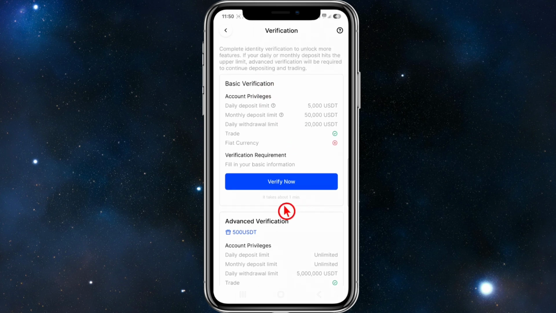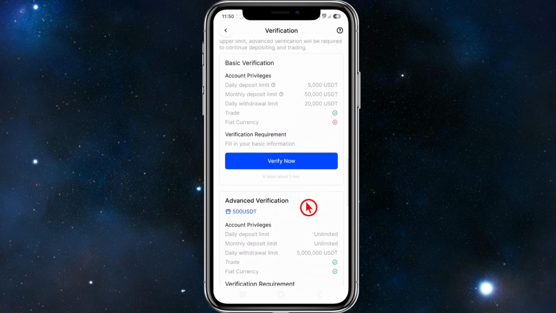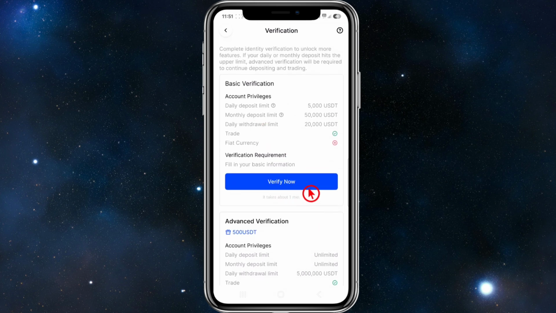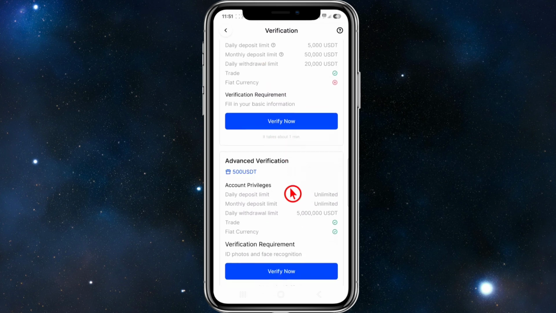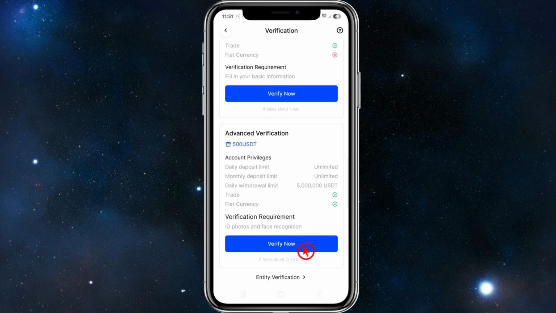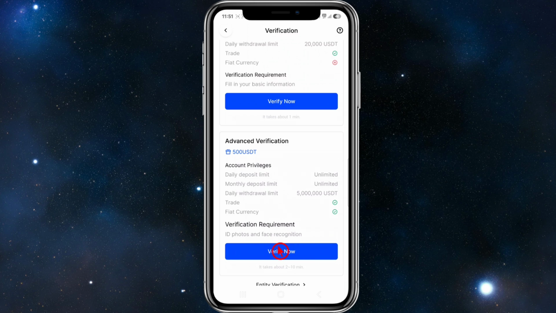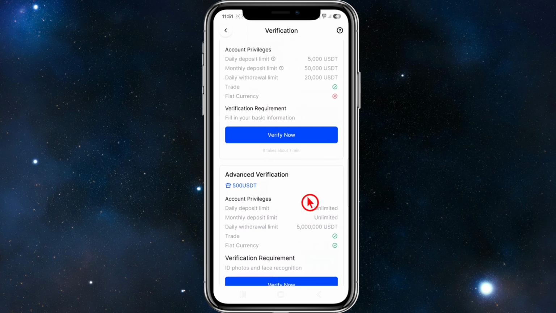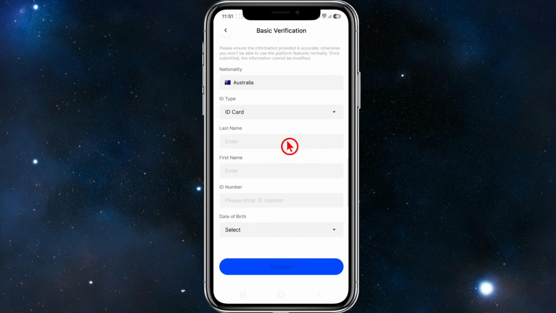So it's going to take about 1 minute to verify. If you want to do the basic verification, we can click verify now. If we want advanced verification, we can click verify now. They're basically the same, but for the advanced one, you'll need to upload ID photos and do face recognition. So what I'm going to do, I'm just going to start the first one, click on verify now.